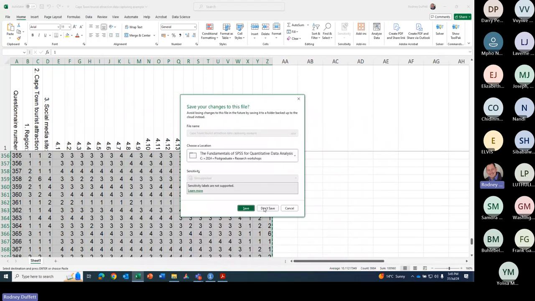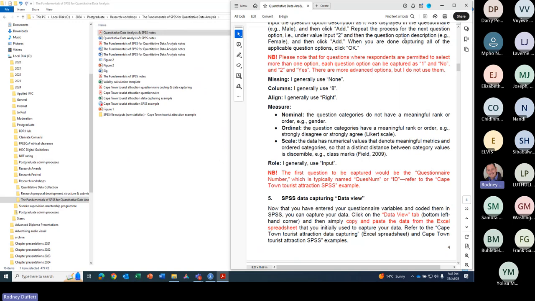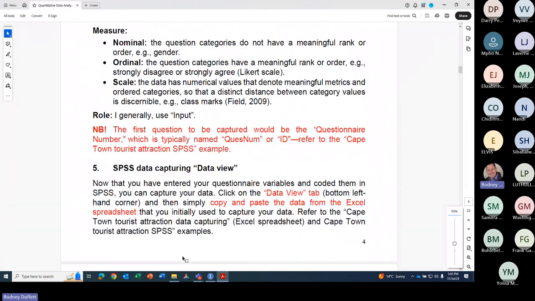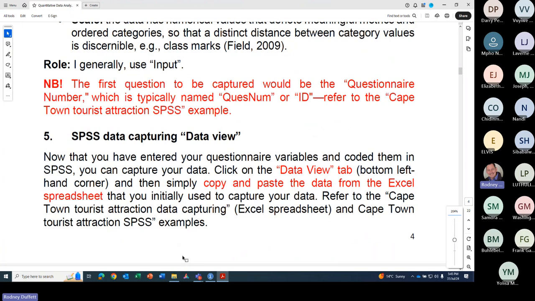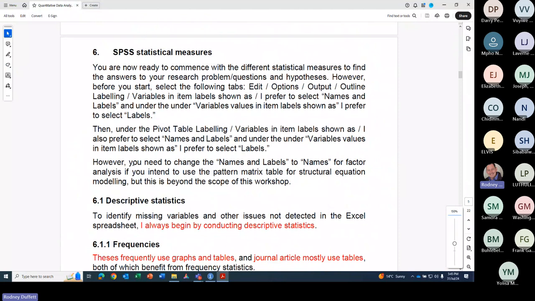So, don't save. Nope, I don't want it. We want to keep the notes open. We just want the notes open, and we just want that. Okay. Maybe make it a bit smaller. It's too big. Right. Now we're ready to do the statistical measures. Okay, you're ready to commence.